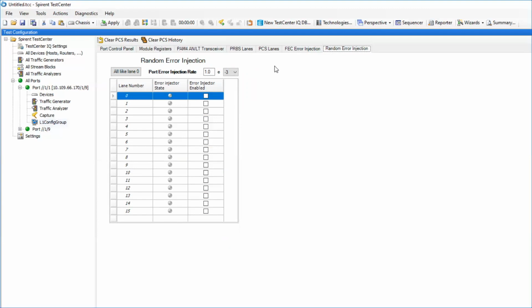The Random Error Injection tab allows random bit errors to be enabled for the transmit port. The port error injection rate is specified using the dialog box and the drop-down section at the top of the screen. Note that 1.0E-3 means a single error will be injected every 1 millisecond.